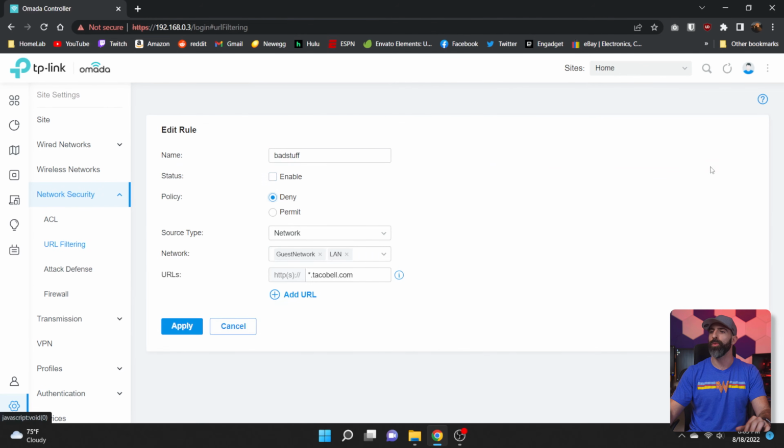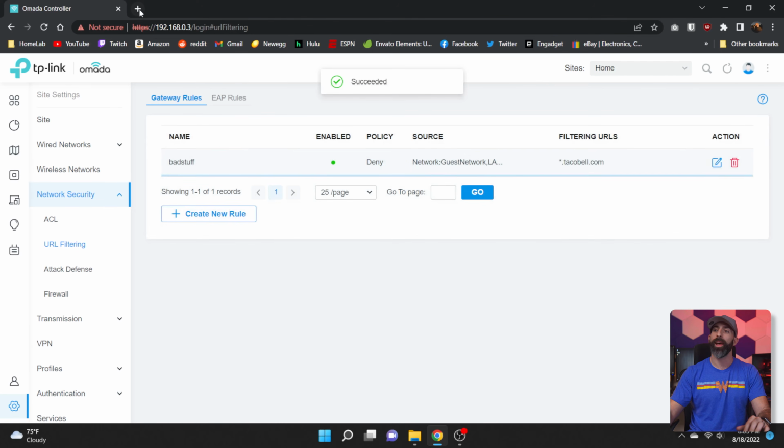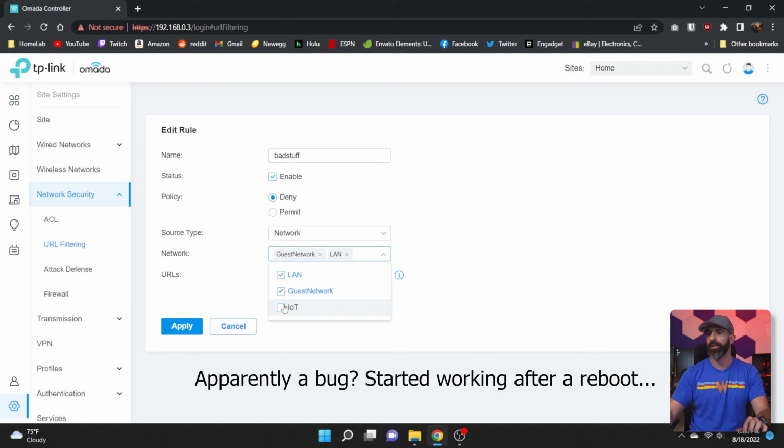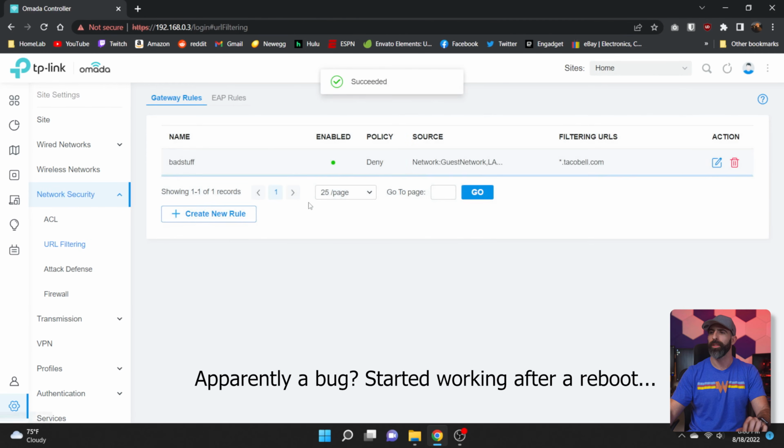But if I go into this rule that I specified, this is a deny rule on these networks for these URLs, anything related to TacoBell.com. Let's enable it, apply. And now if I try to access TacoBell.com, why does it still work? I'm not on IoT, I don't think.